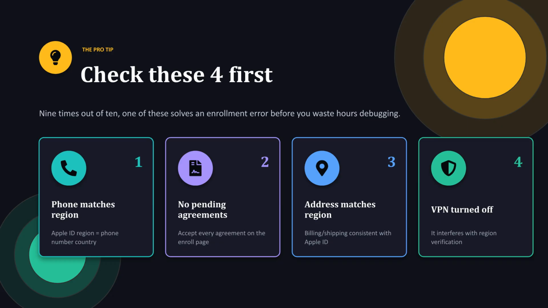And here's the tip I promised. Before you spend hours debugging, check these 4 things first. They solve most cases. 1. Phone number matches your Apple ID region. 2. No pending agreements. 3. Address matches your region. 4. VPN turned off. 9 times out of 10, that's the culprit.